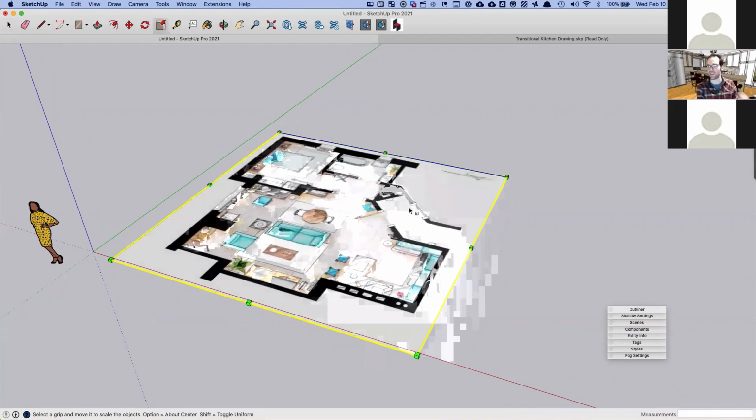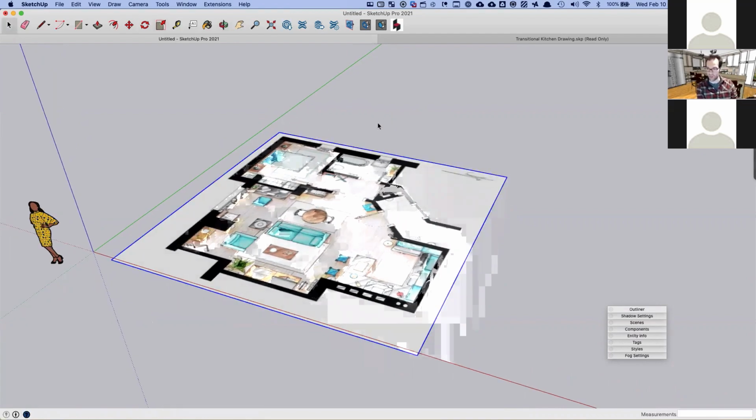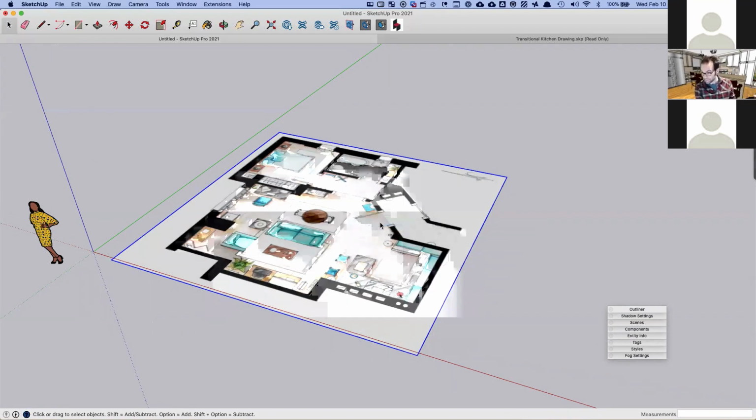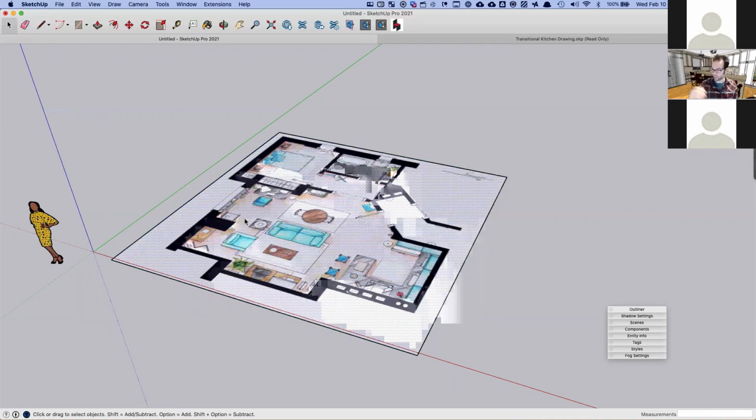So one of the first things we want to do when we bring this image in is just right click on it and click explode. And so that's going to explode it into a bunch of geometry that we can edit. And this is the first step into making this image a little bit more editable.